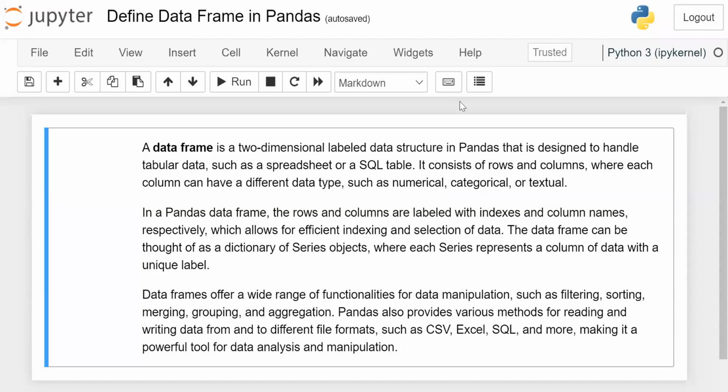Define data frame in Pandas. A data frame is a two-dimensional labeled data structure in Pandas that is designed to handle tabular data such as spreadsheets or a SQL table. It consists of rows and columns where each column can have different data types such as numerical, categorical, or textual.